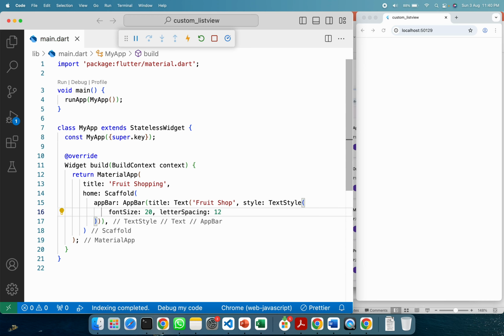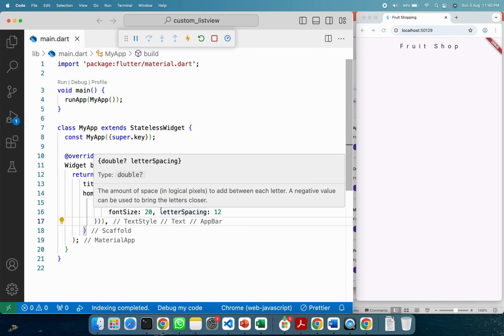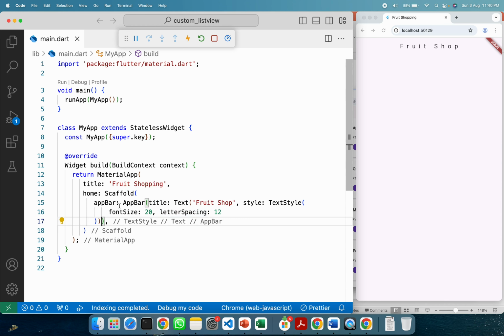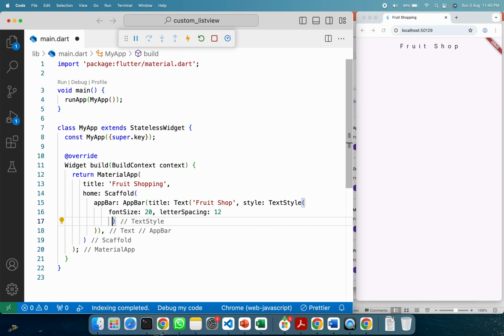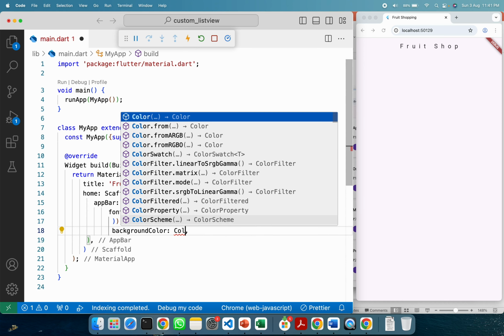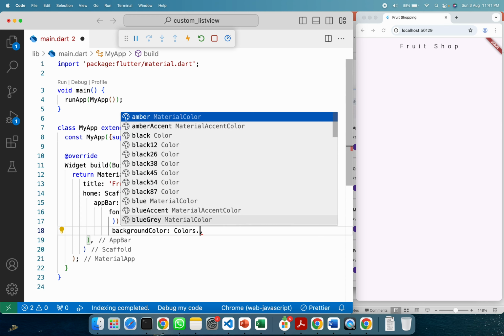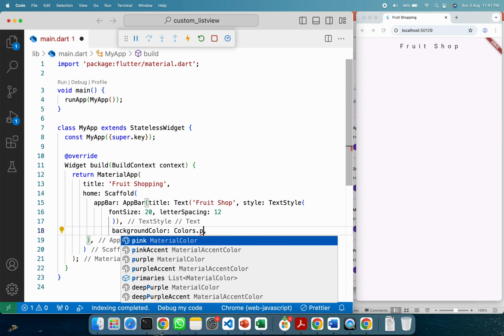Let us see the output, the changes. You can see fruit shop, right? The title is coming on the right side. So here we have changed the app bar, and similarly we have changed the text style. Followed by this, we can change the background also, right? The app bar background also we can change. For the background color, you can use Colors dot, and we can use some color, like you can change it.